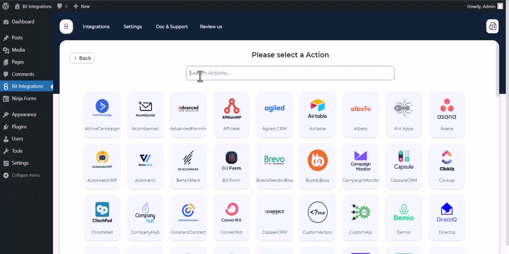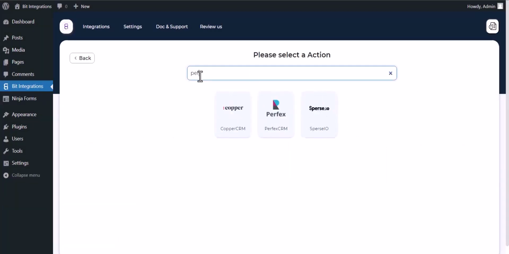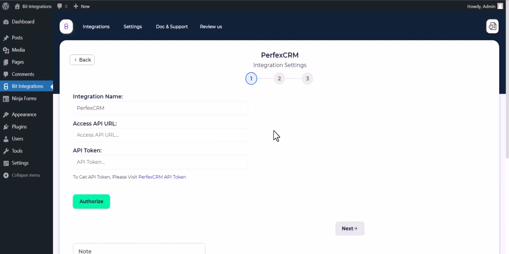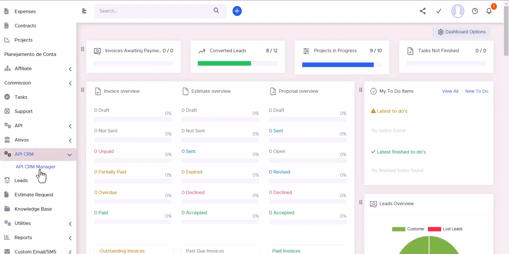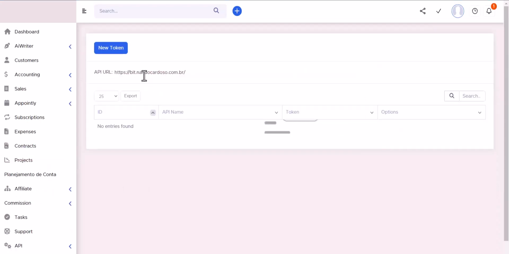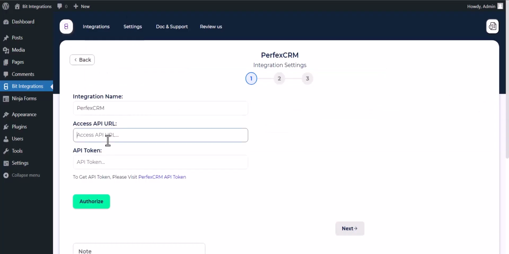Click Next. Search and select Action Perfex CRM. Give here an Access API URL and API token. So go to Perfex CRM Dashboard. API CRM Manager. Copy the API URL and paste it here.